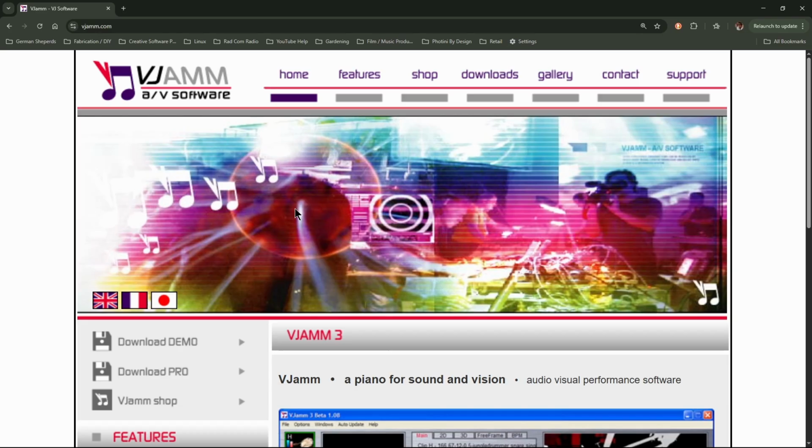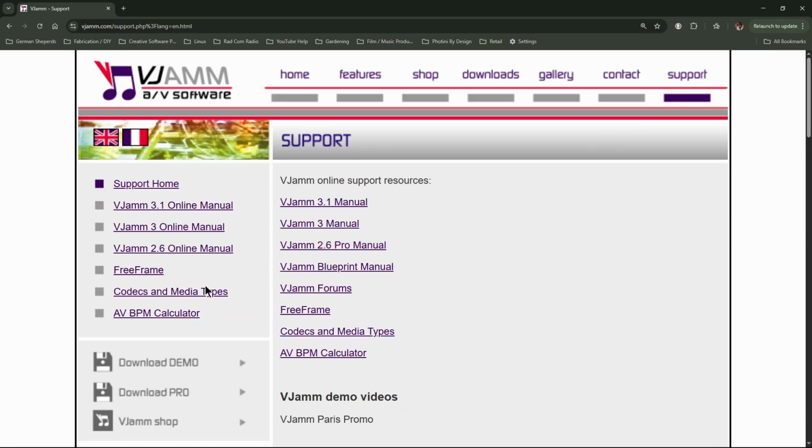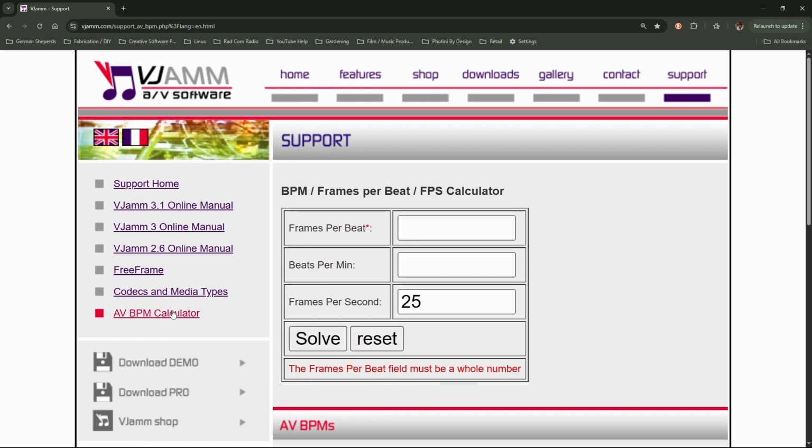To calculate that, I'm going to use an FPS to BPM calculator. I'm going to use vjam.com, but you can use any FPS to BPM calculator. So on vjam.com, I'm going to click support. I'll then click the FPS BPM calculator, and we've got Blender set to 30 frames per second and my beat is set to 180 BPM. I'll then click solve and that gives us 10 frames per beat.